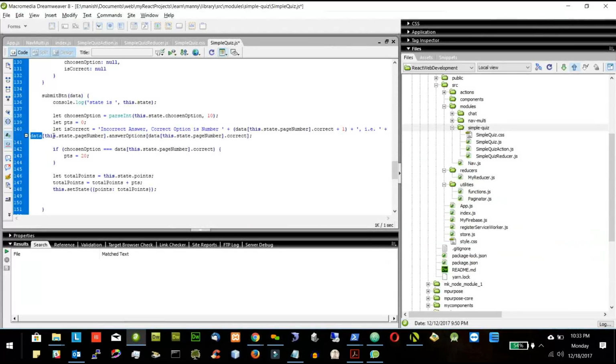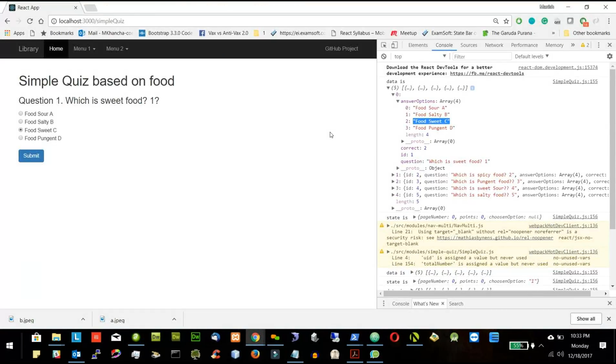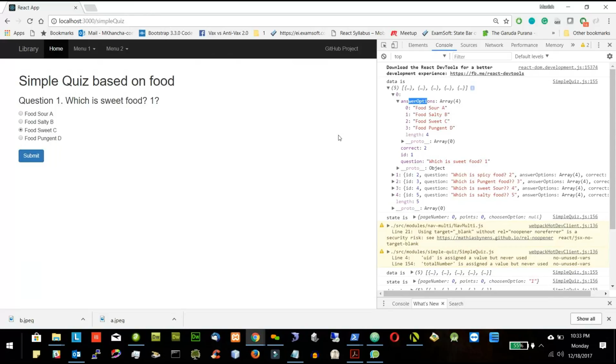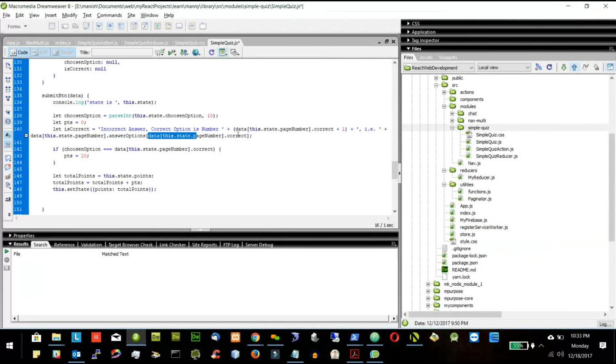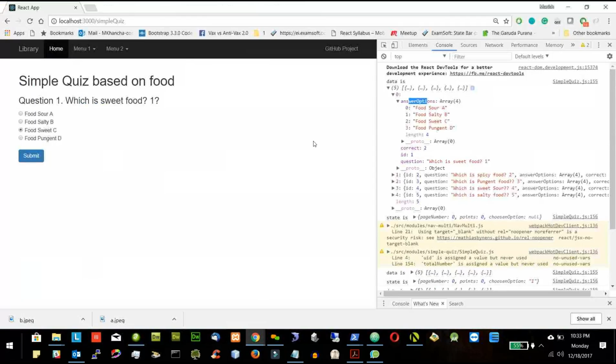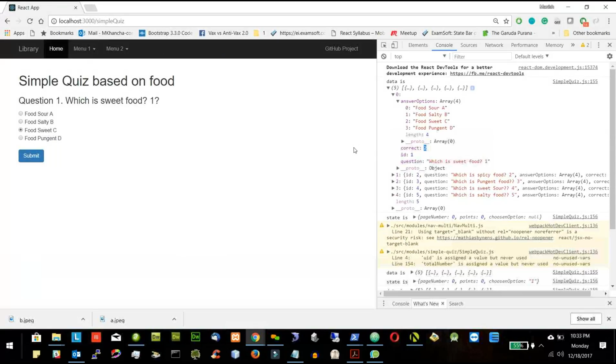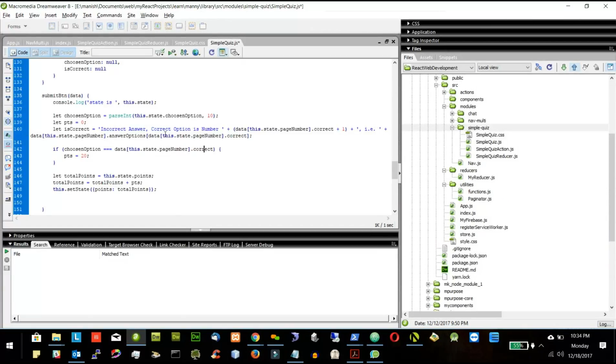Then I'm going to page number, that is 0 number. Then I'm going to the answer options, that is this answer options. Then I'm going to the correct value. Correct value is 2 number. So I want 2 number. So I go again data, page number, correct value to get the two number, and I put it the key here to get the value. This one. So this is a little complex part, try to understand.